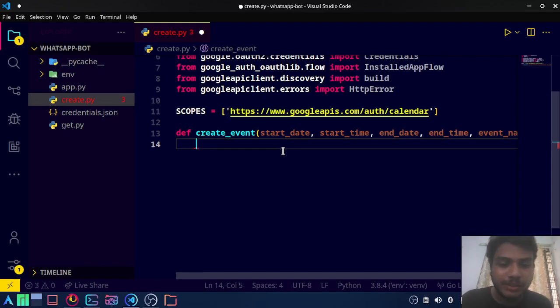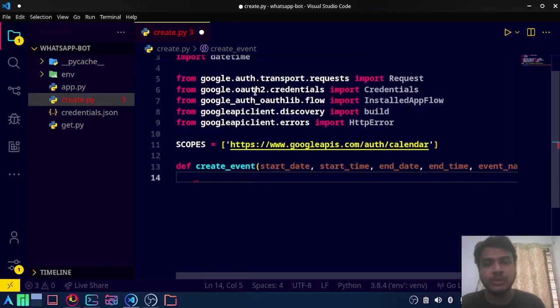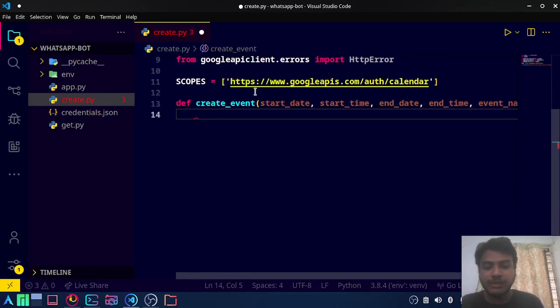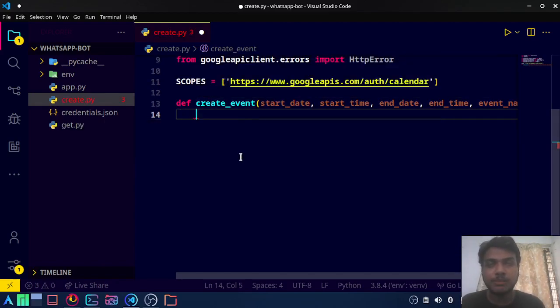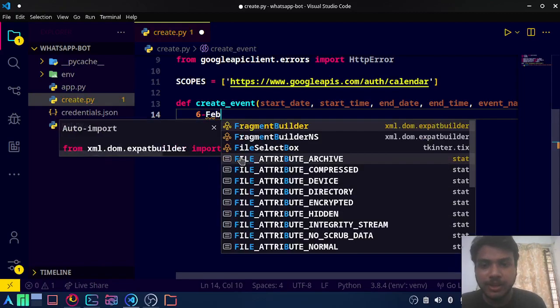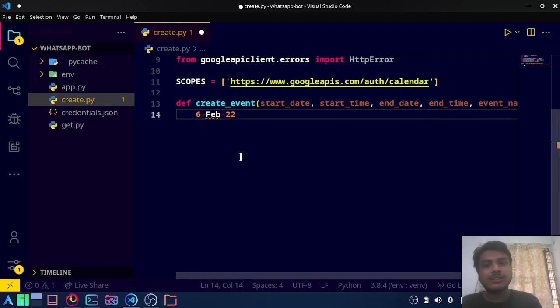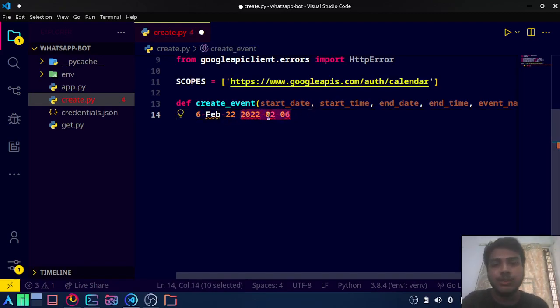So what we're going to do is manipulate the time. For that we require the datetime library, which I've imported. I'm going to manipulate the start date. Suppose I take the input in the format 6 Feb 22. This is my date format, and I need to change it to 2022-02-06. This is the format that I need, so I need to manipulate it.